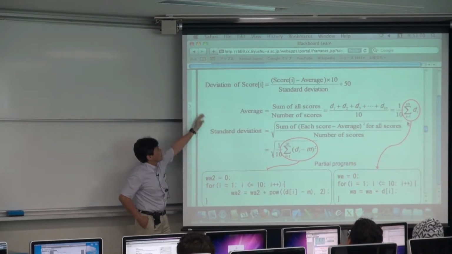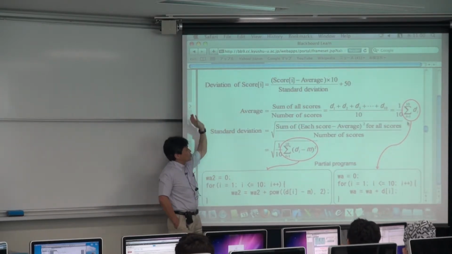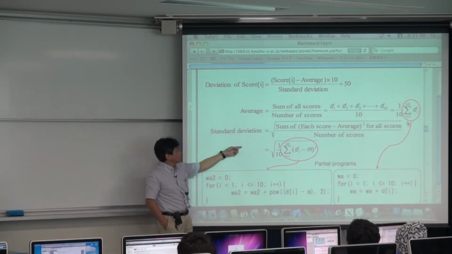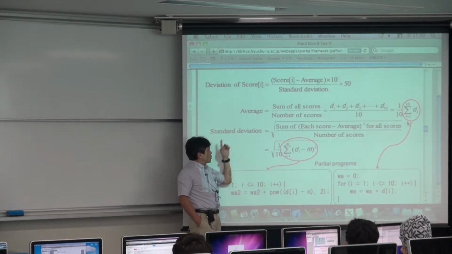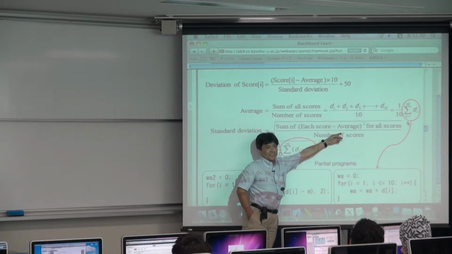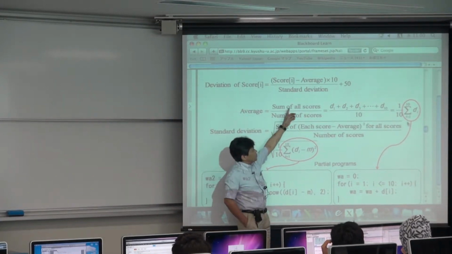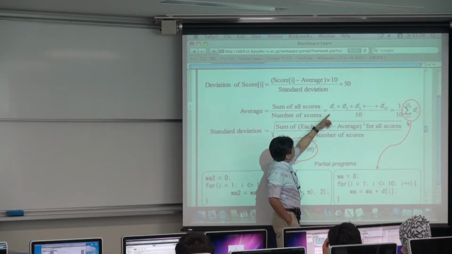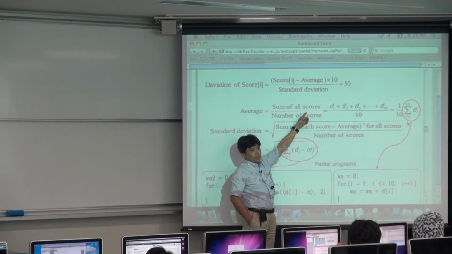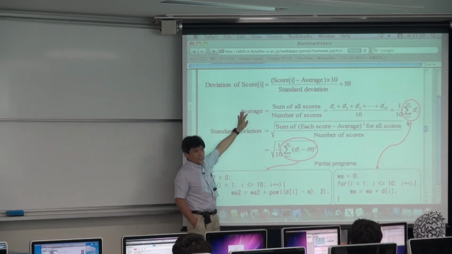Okay. So to calculate the deviations, before that you have to calculate the standard deviation. Moreover, to calculate the standard deviation, you also have to calculate the average before that. The average expression is very simple. You calculate the sum of all the scores and divide by the total number of scores, and then you obtain the average.